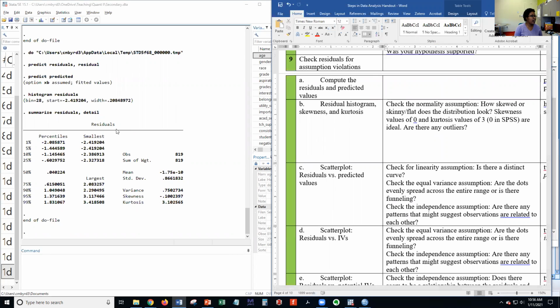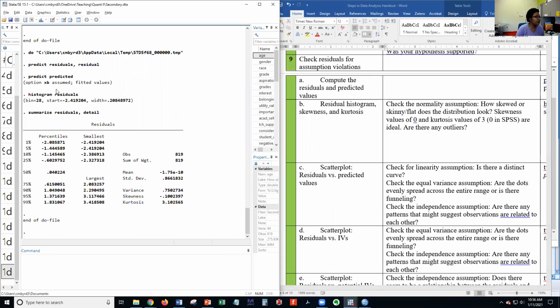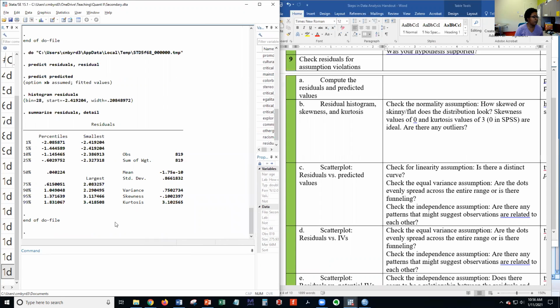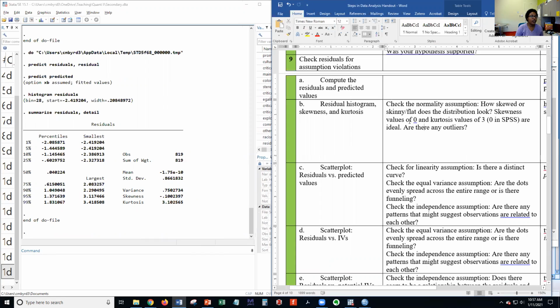All right, so we got our residuals predicted. We got our residuals added to the data file here. If you go down over here, you'll see we have two new variables, residuals and predicted. Residuals are the error term, and predicted is the actual predicted value from the regression.